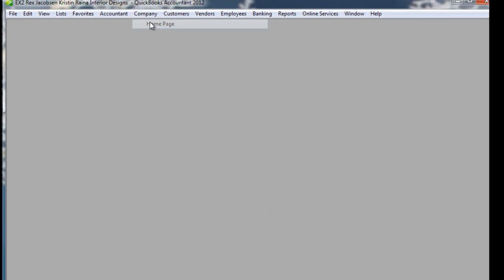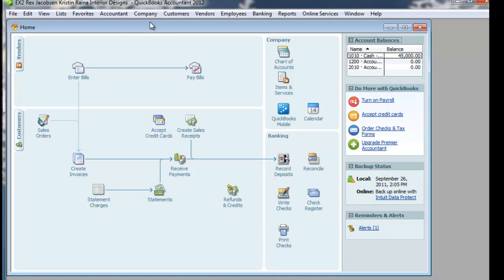Well, let's take a look at how transactions are entered into QuickBooks. One of the first things I recommend you do is open up the home page. To do so, you click Company and then Home Page. This gives you a graphical representation of the workflows for this particular company. Depending on the company, this workflow diagram could change.